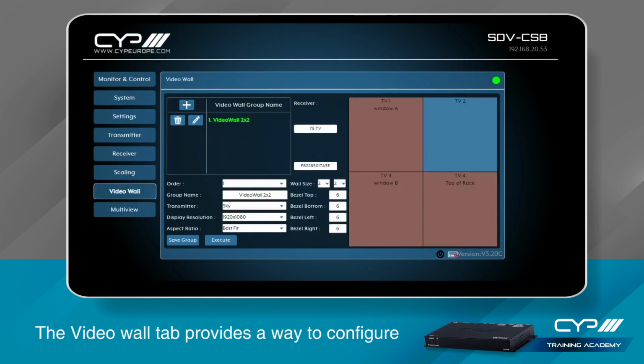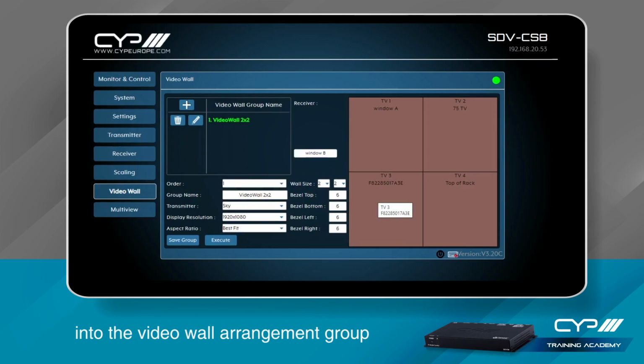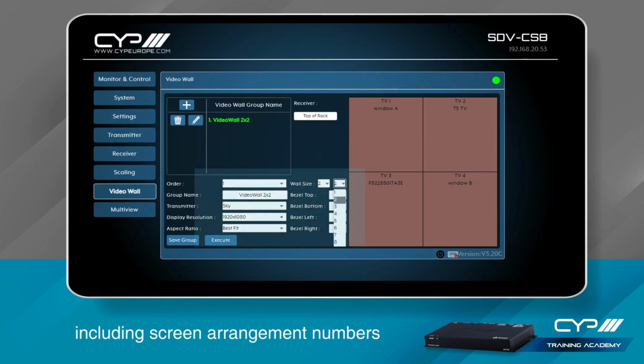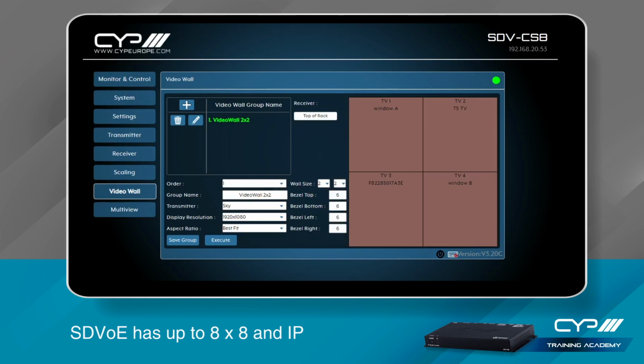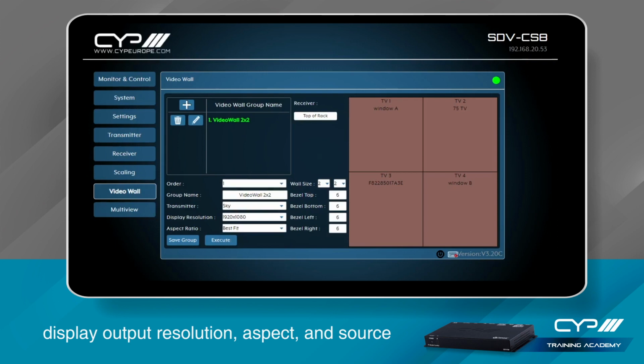The Video Wall tab provides a way to configure or modify video walls using multiple receivers. Drag and drop the receivers into the video wall arrangement groups. All aspects of the video wall group can be configured here, including screen arrangement numbers. SDVoE has up to 8x8 and IP has up to 16x16 displays, as well as bezel compensation, display output resolution, aspect and source. Multiple video wall arrangements can be saved, even for the same physical video wall.